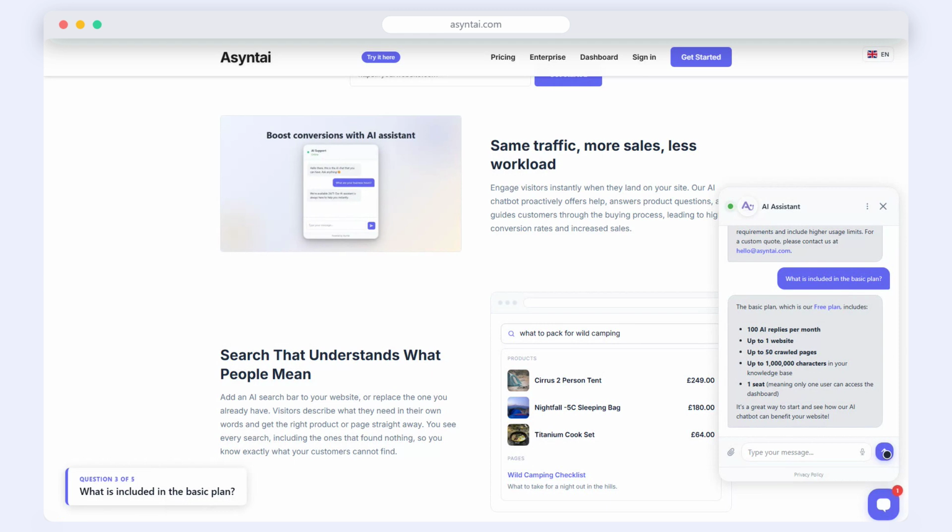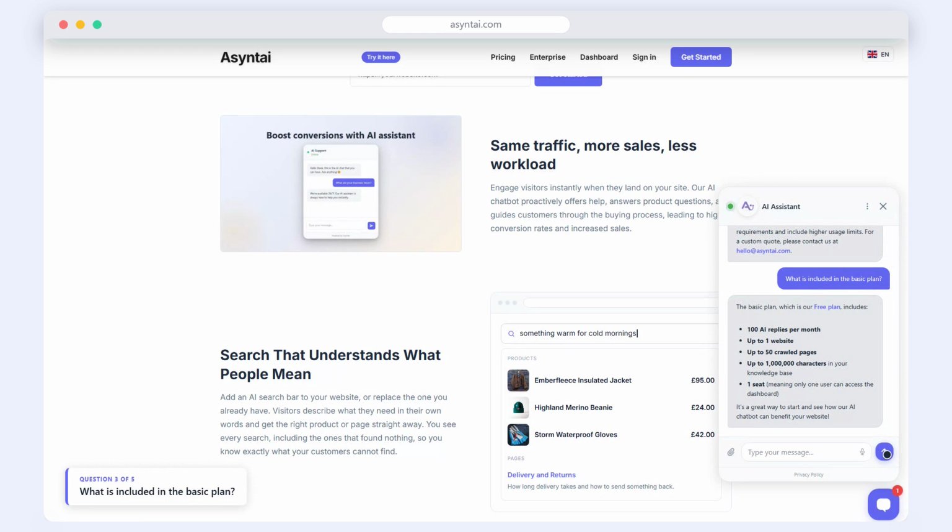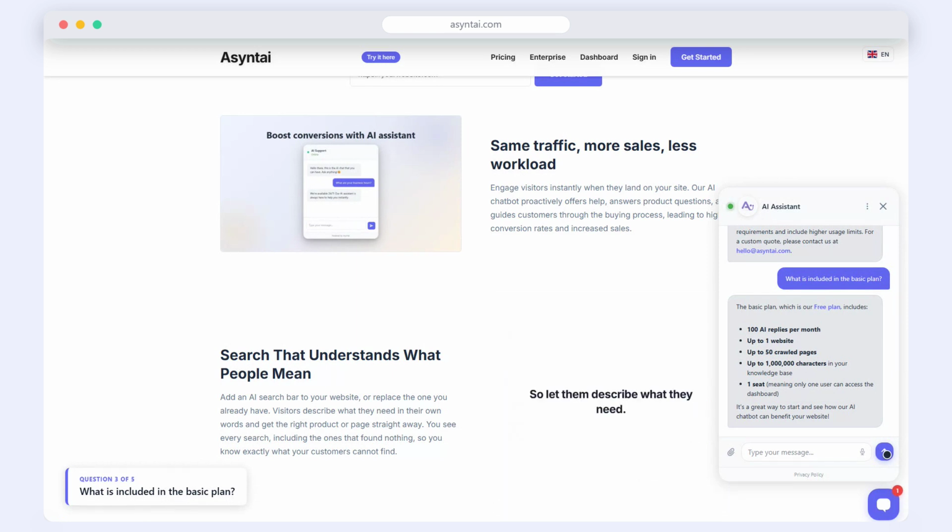The free plan offers a robust starting point for your business. You'll receive 100 AI replies each month, support for one website, and up to 50 crawled pages. Plus, your knowledge base can hold up to 1 million characters with single user access.